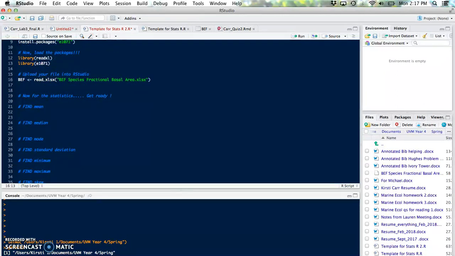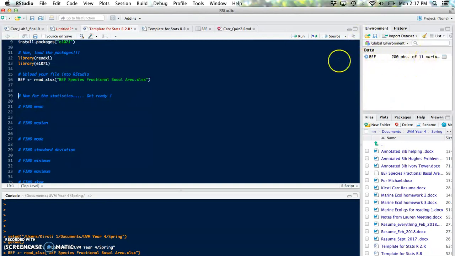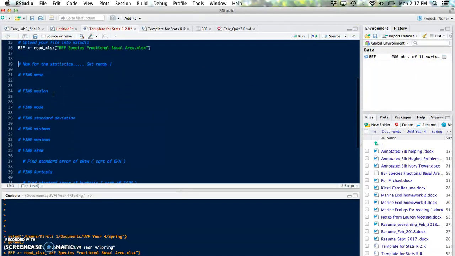Now, after loading those packages, we're going to upload our file, the BEF data, using this read XLSX function. You have to assign it using a little caret and a dash sign to a name, and we chose BEF just to keep it simple. You'll see it pops up in your environment over here, and it has 200 observations of 11 variables. So now let's run the stats, and we'll start with the mean.